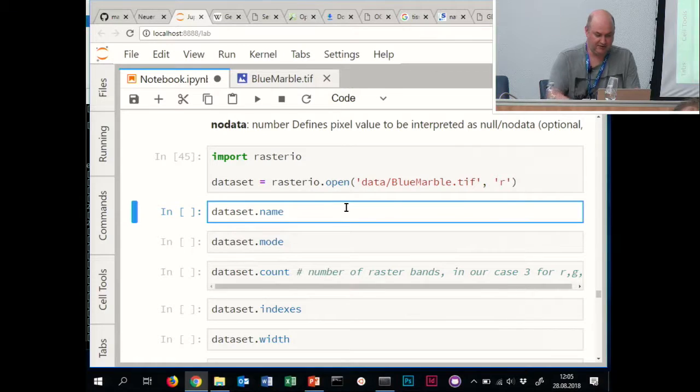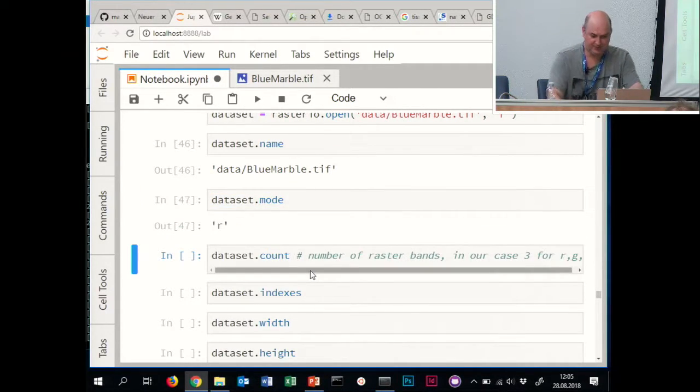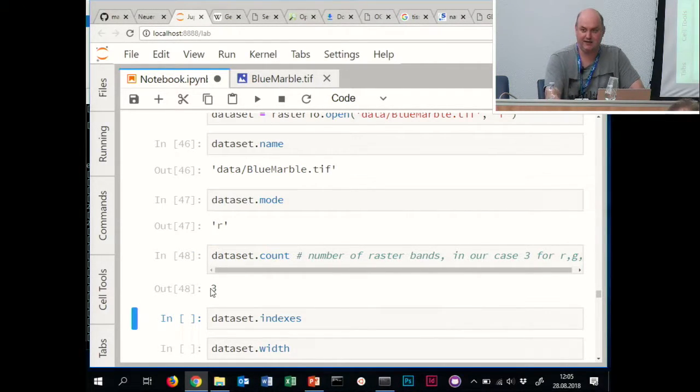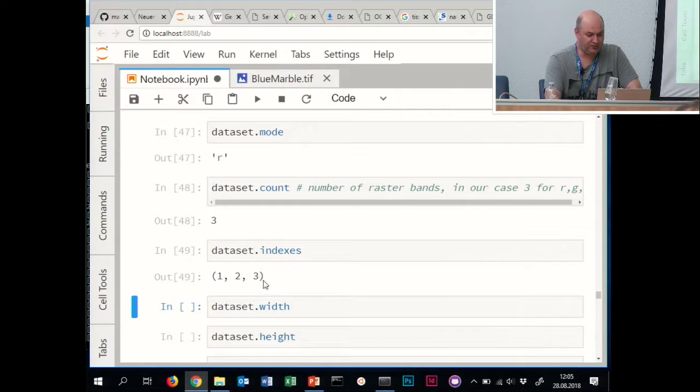And then you can print different things of this data set. For example, a name, okay, that's just a file name. The mode, you read this. And now the most important, count. This data set has 3 bands. So it's RGB, red, green, blue. Some data sets, as I said before, can have 7, 8 different bands, spectral, infrared together. So it's quite interesting. And here the indices, it's 1, 2, 3. In 99% of the cases you have raster band 1, 2, and 3. But in theory, this could be different.